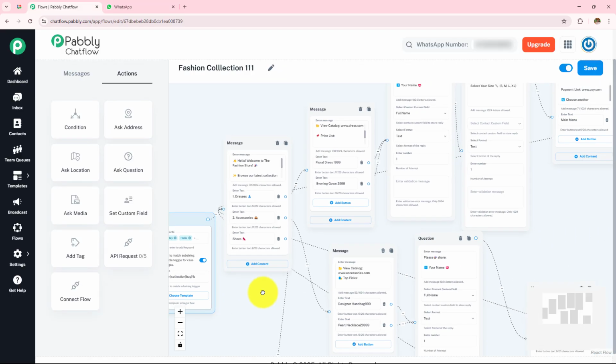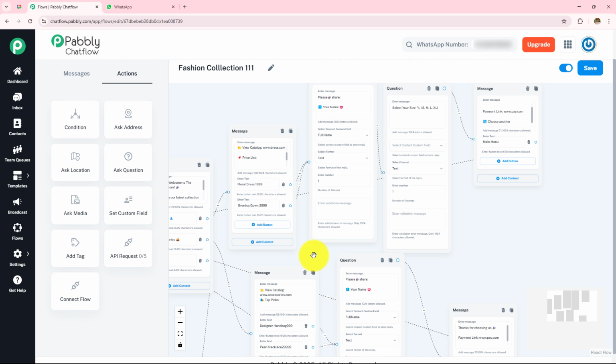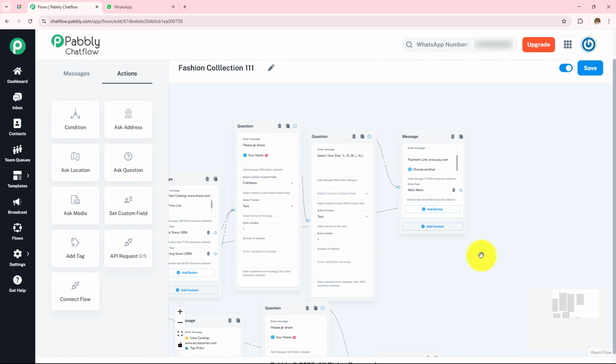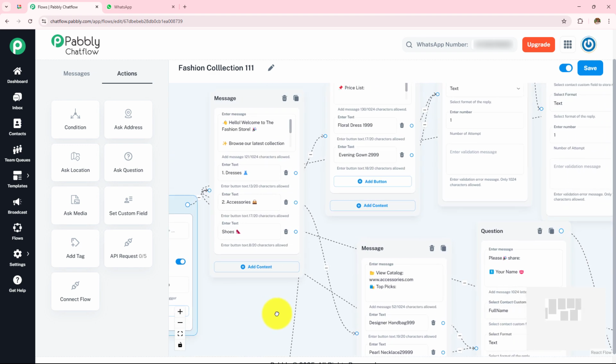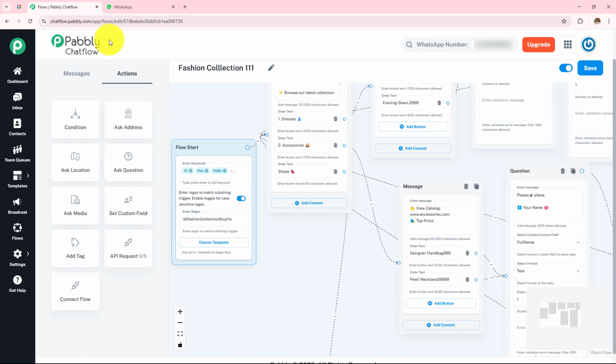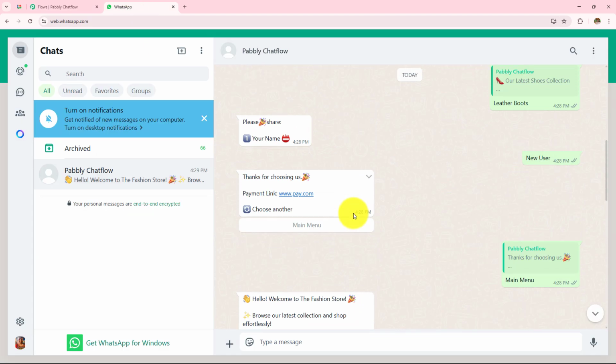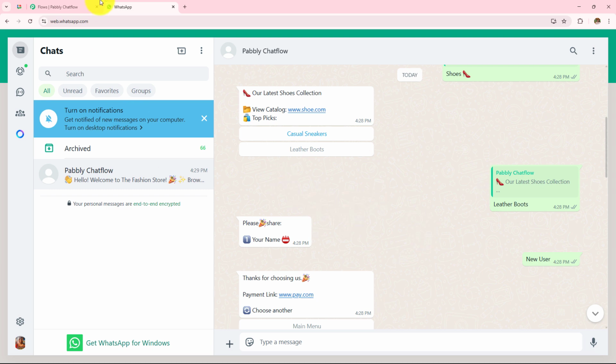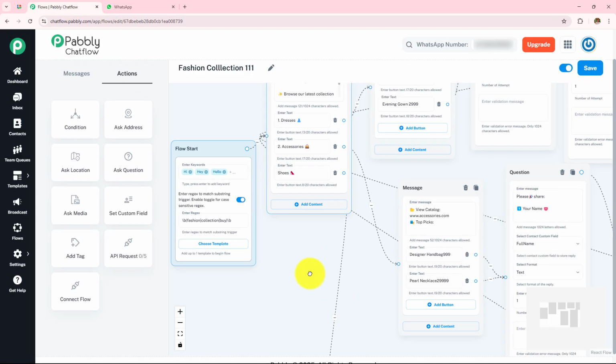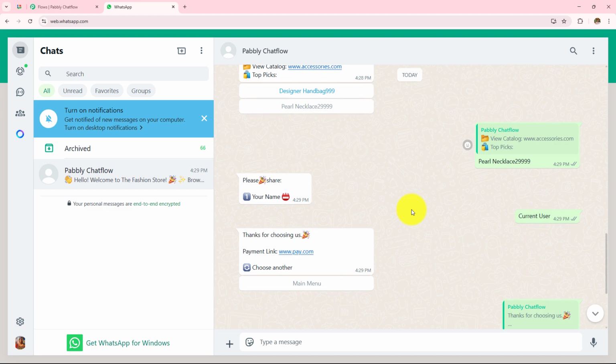Here I have just provided 3 buttons. You can include the entire list of your collections. You can categorize, enter, or give the link to the catalogs. You can give the payment link, and this will help your chatbot work effectively and efficiently. So now you were able to see how smoothly this chatbot has started working. Here you see all the messages that we have added in this particular flow in this chatbot are only sent to me in these messages.